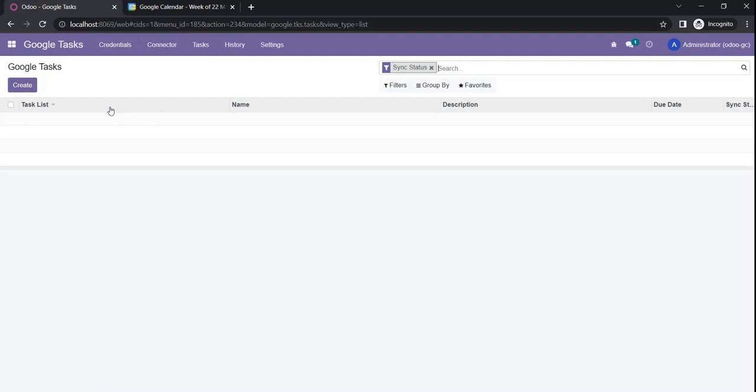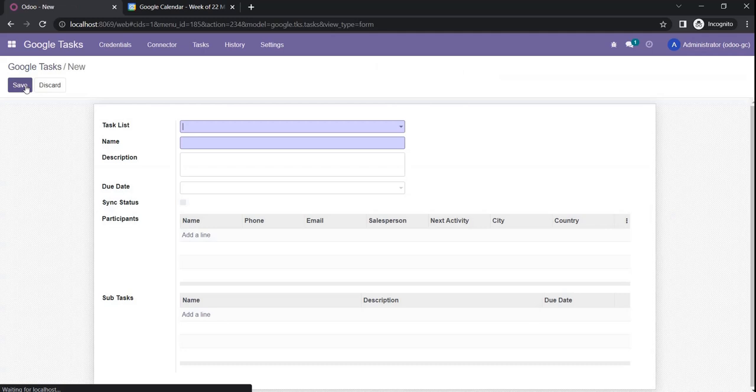I will create a task and try to export it to Google Task. As you can see in the tree view, we have some defined information. I will create a task so you can get the accurate information as well. I click the Create button, and we have a form with all of the information.